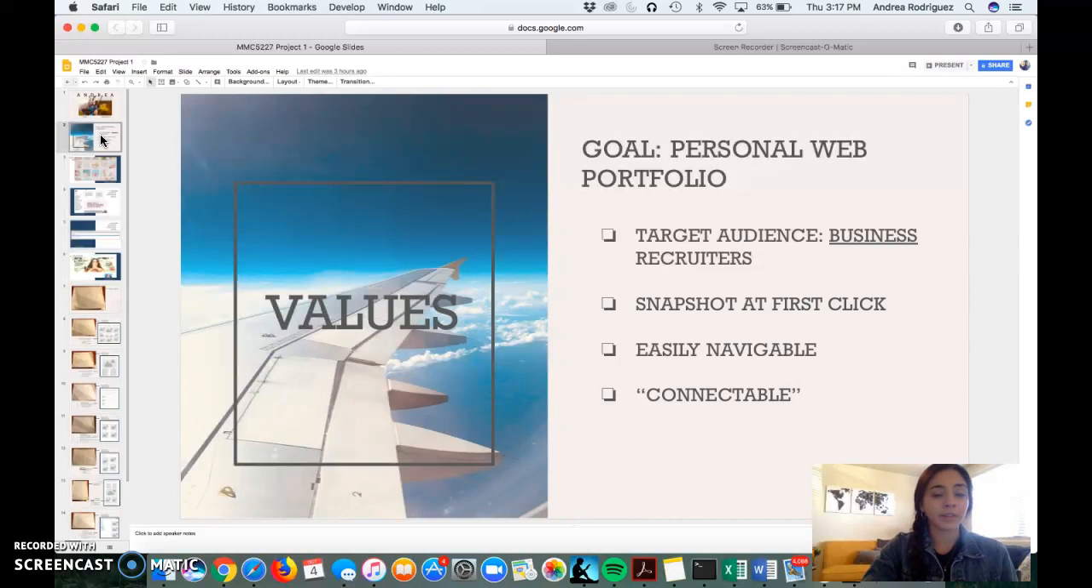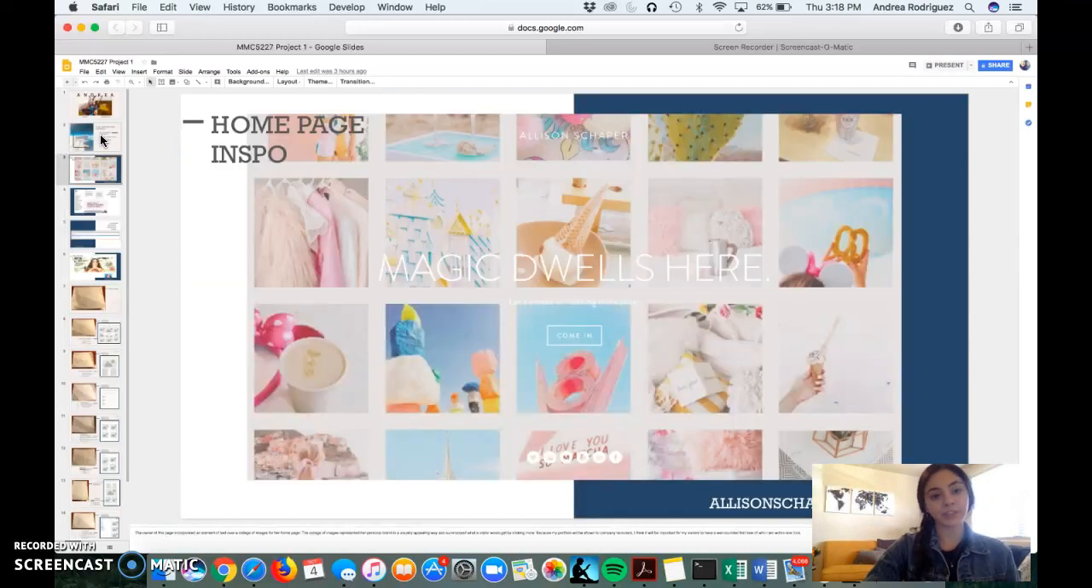Additionally, I think it's important for me to think about my visitors and making sure that they get a snapshot of who I am within their first click of visiting my site. And then I also think it's important to have an easily navigable site, and finally to be a very connectable person through what I create. So I'm first going to go over the inspiration that I've seen online.